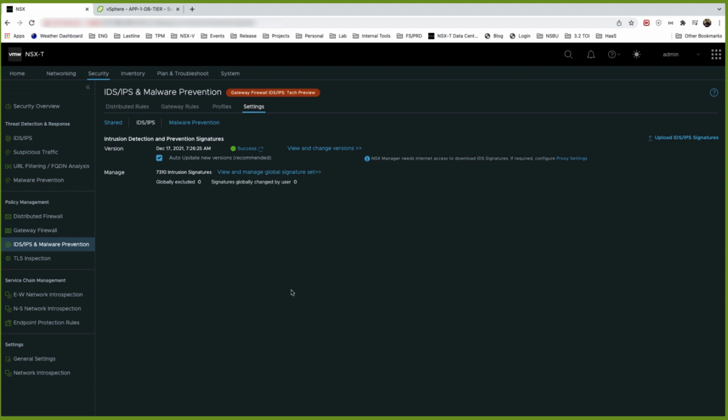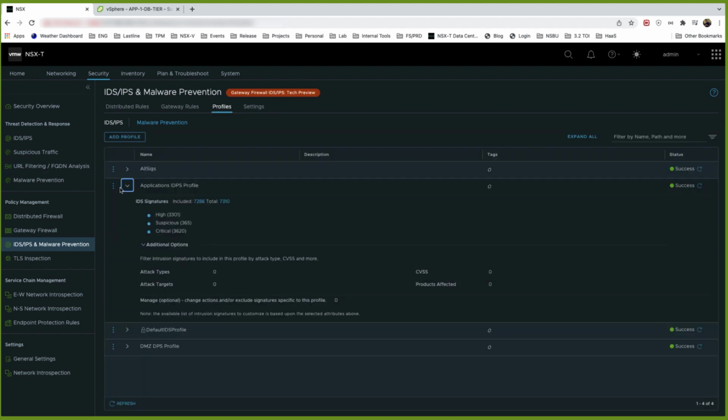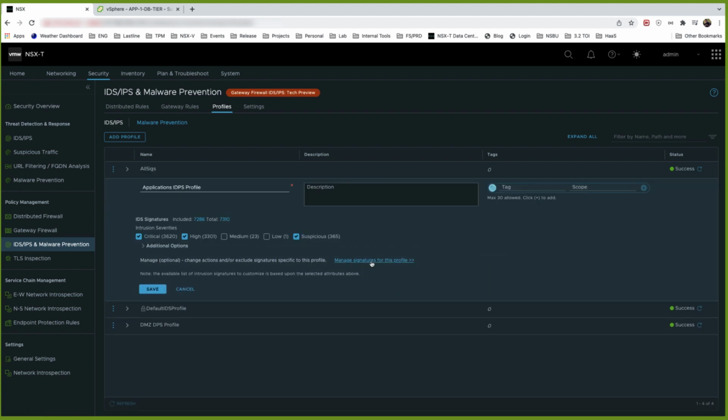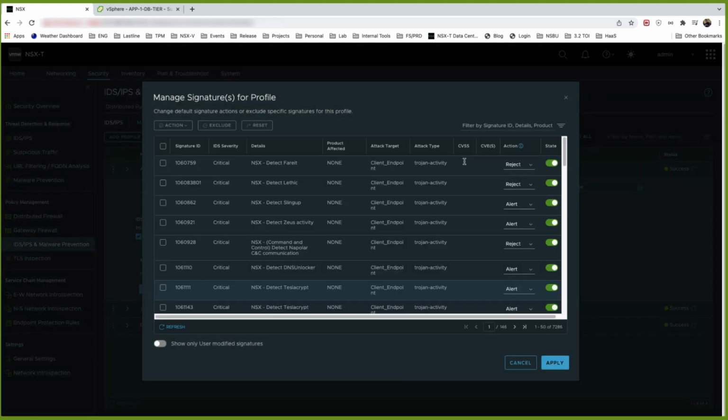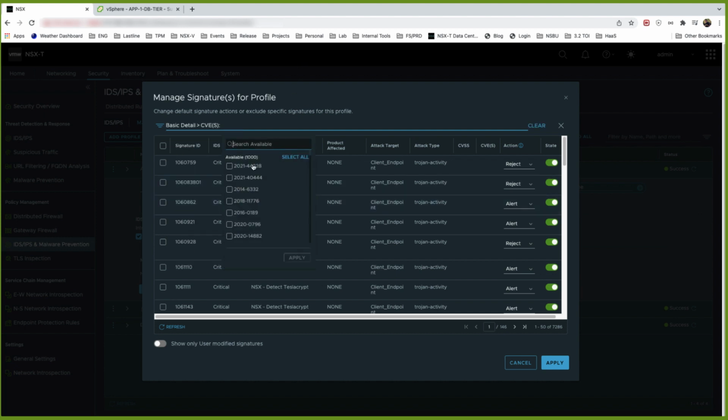Optionally, we can create one or more IDPS profiles, or we could just use the built-in default profile. Here we've created a profile that includes high and critical severity signatures, as well as signatures that indicate suspicious activity. Let's have a look at which signatures are enabled. And here we can filter based on things like CVE. Let me apply a filter based on CVE 2021-44228.